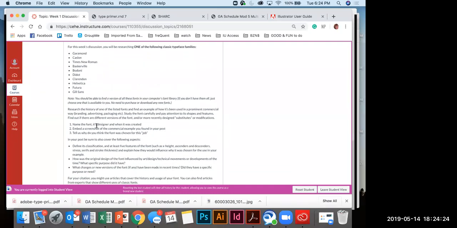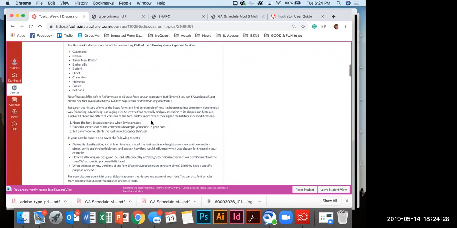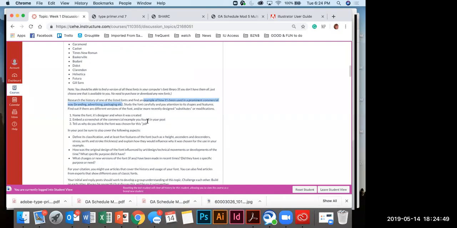Then you want to go in and research the history of these fonts and find an example of how it's been used in a prominent commercial way, like branding, advertising, packaging, or so forth. Study the font carefully, pay attention to its shapes and features, what it looks like, and then you want to cover these different topics in your post.